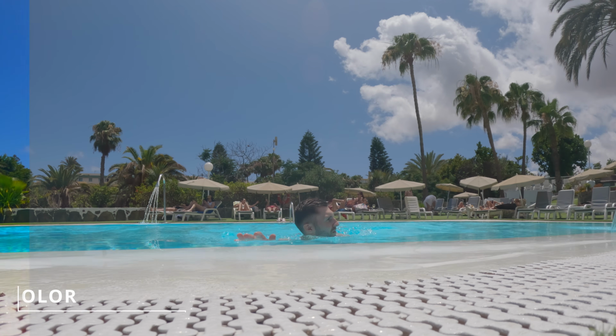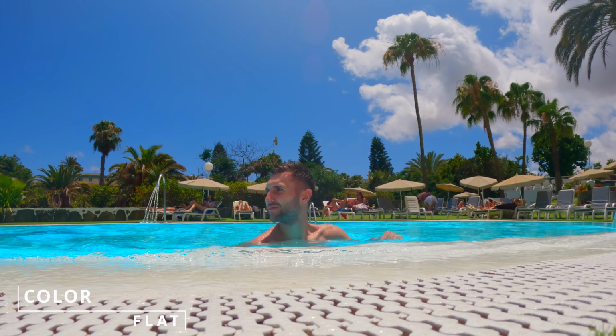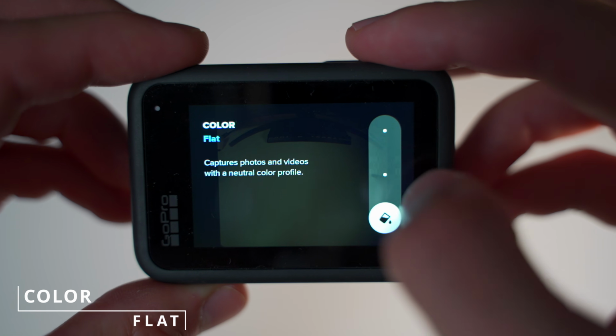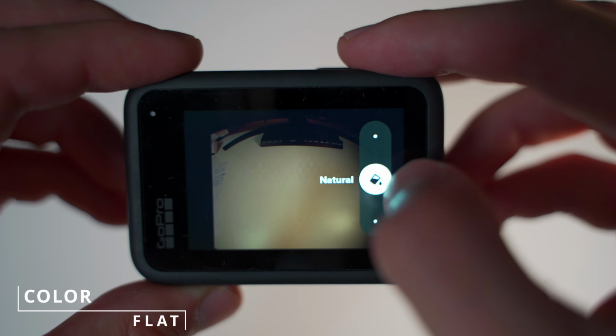If you want to have quicker edits, well, then use the normal picture profile. But if you want to have a little bit more flexibility in post-production and the best quality, go with the flat picture profile. And one more thing that I like to do is actually turn the sharpness to low, and then if you need it, add it in post-production.